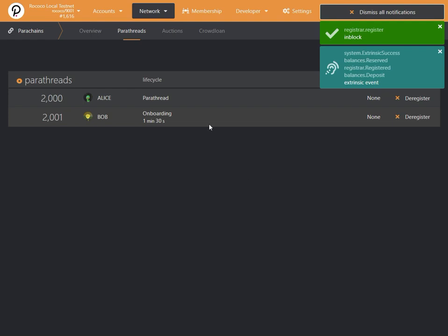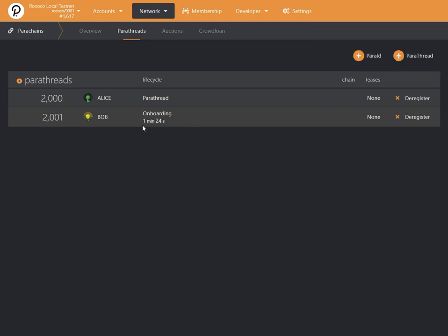All right, so now we have this chain onboarded. So it's being onboarded. It has some time remaining before it's turned into a parathread, and this is how you add your parachain to the relay chain. Up next, we'll take a look at how to initiate a crowd loan for your parachain so that it can actually get into some leases.